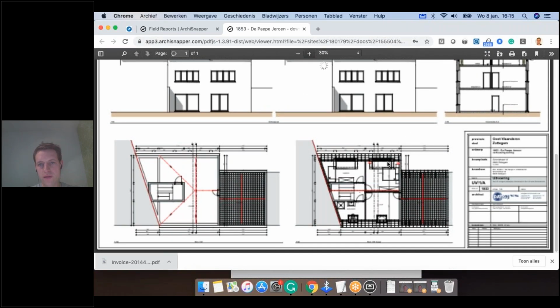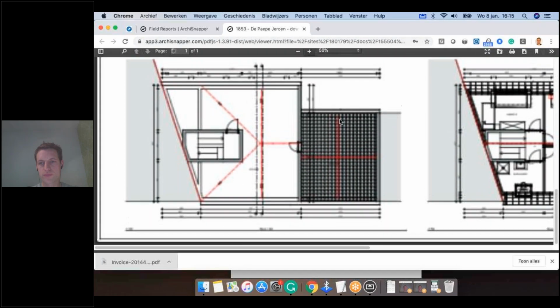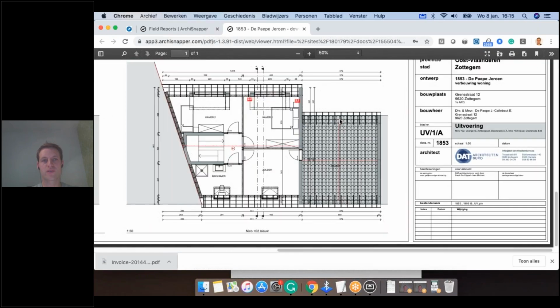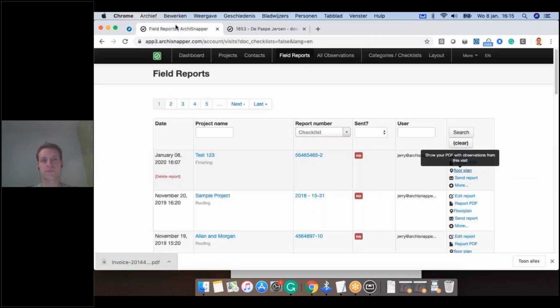Here they are, observation 1.1 and 1.2. Okay, the plan is still rendering, so here we go. 2.1 and 2.2, so report 2 item 1 and report 2 item 2. So it's the second report for this project. So this is the floor plan with all the locations on it.